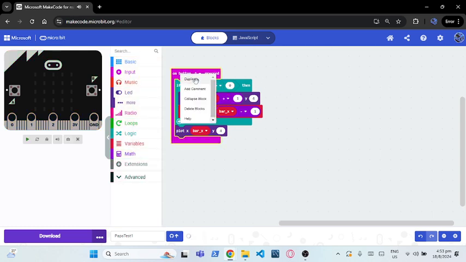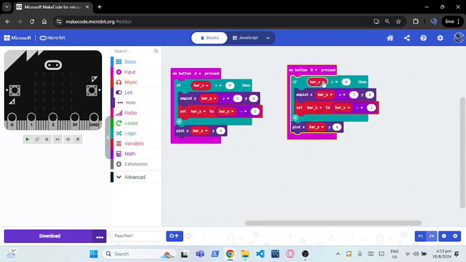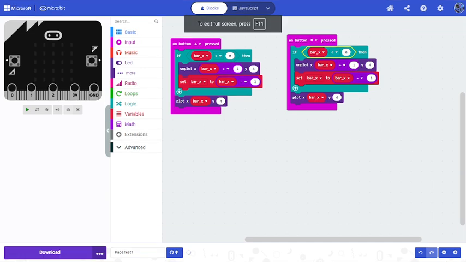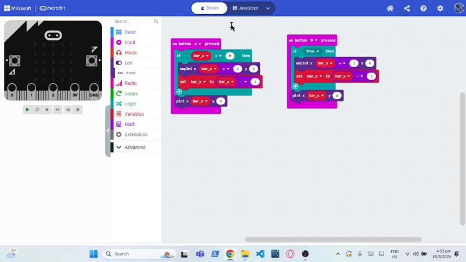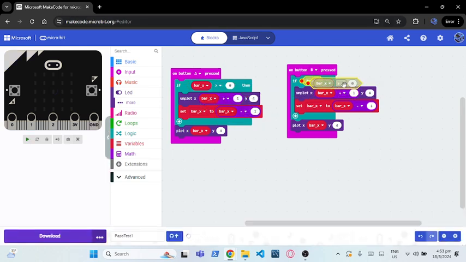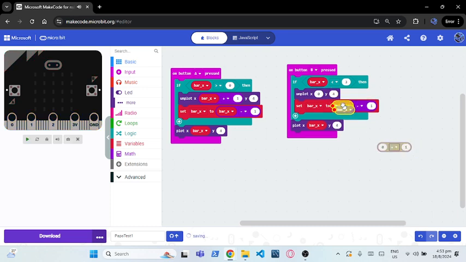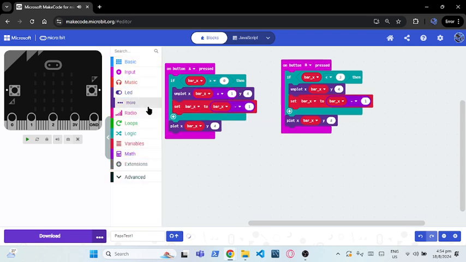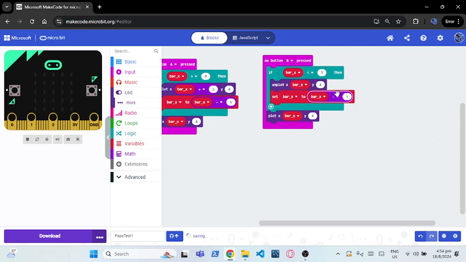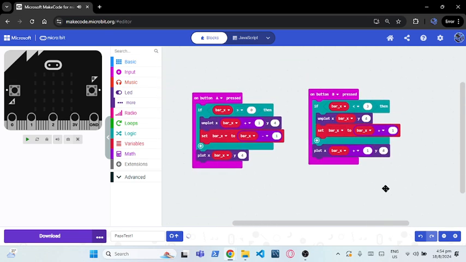What we do on button B is we just duplicate this, and on button B, if bar x is lesser than 3, what we want to do is unplot bar x, and then set bar x to bar x plus 1 and then plot bar x plus 1. So the code should look something like that.